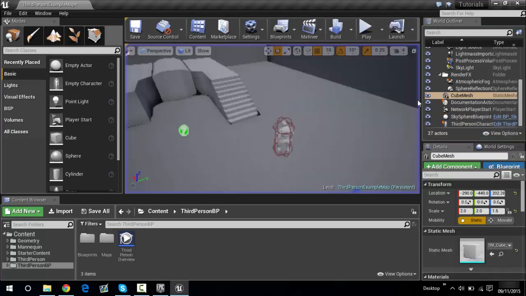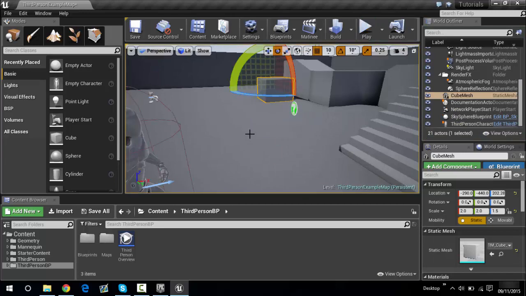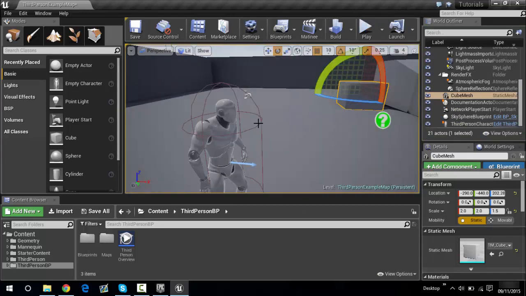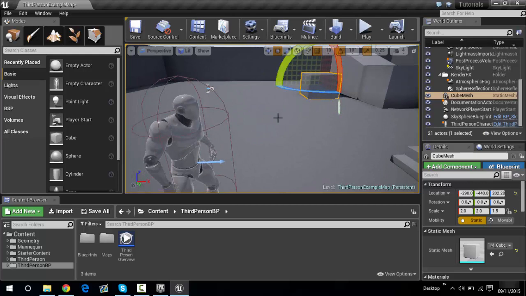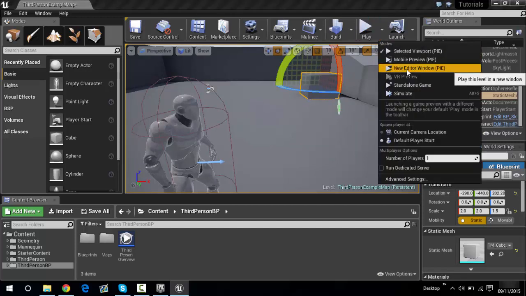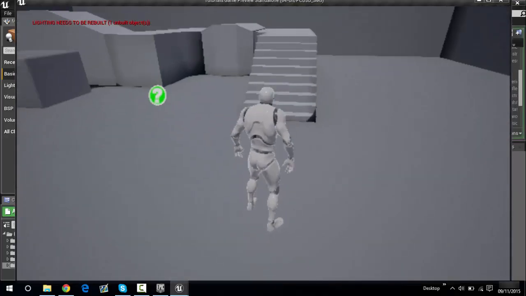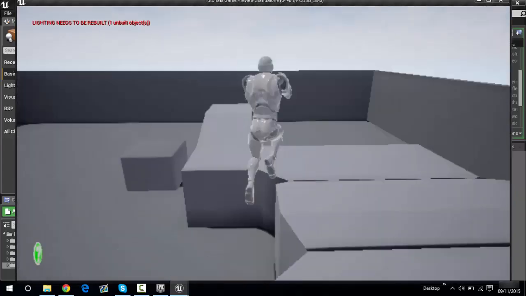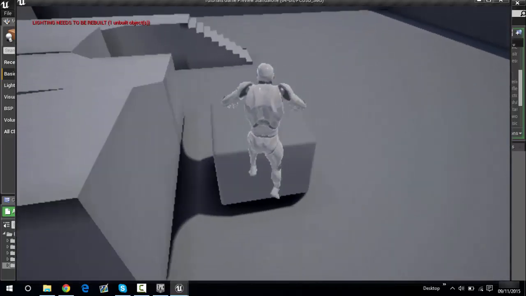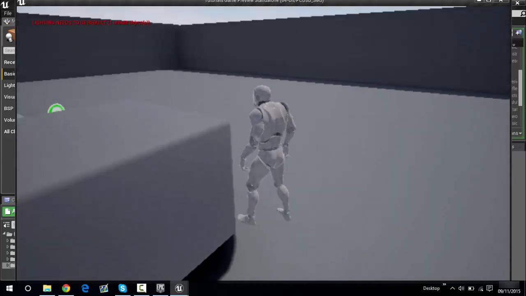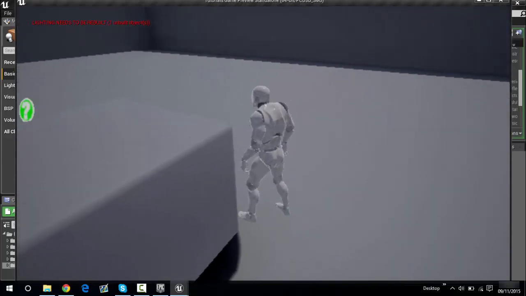Also, if you want to play what you've done, like if you've added stuff into the viewport and you want to play with it, then easily just click play, or you could go over to the arrow here and click on new editor window, and that brings up this new window editor. And then we can just easily do this. But if you want to quickly quit the game, then just press escape, and there we go.